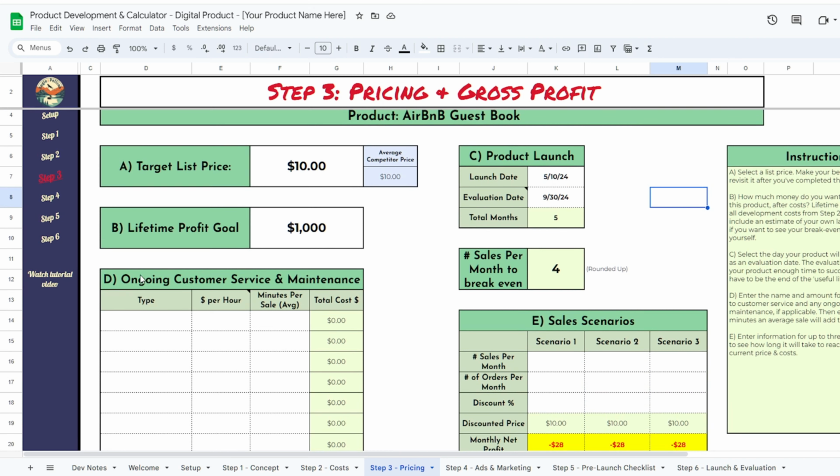We'll get to marketing in a little bit, but if you think you will have any ongoing customer service or maintenance costs, enter them here. For example, I want to set aside some money for customer service. As the owner, I'll be handling that myself, and I want to make sure that I'm pricing my product high enough to pay for my time dealing with anything that comes up.